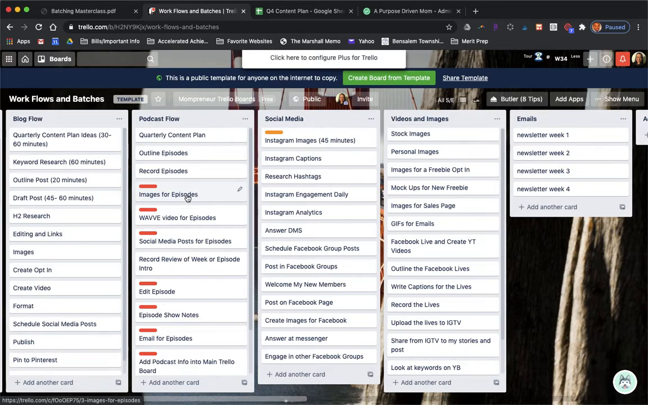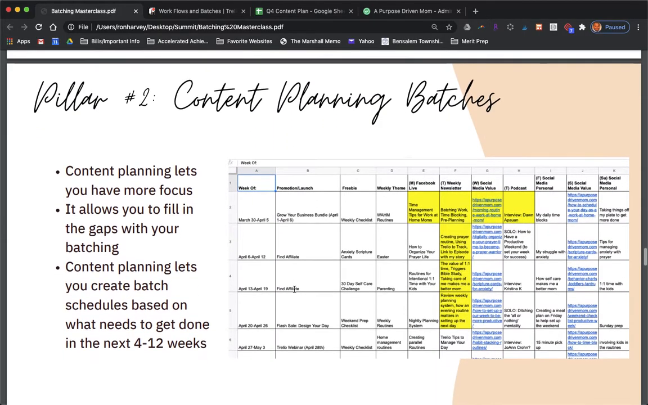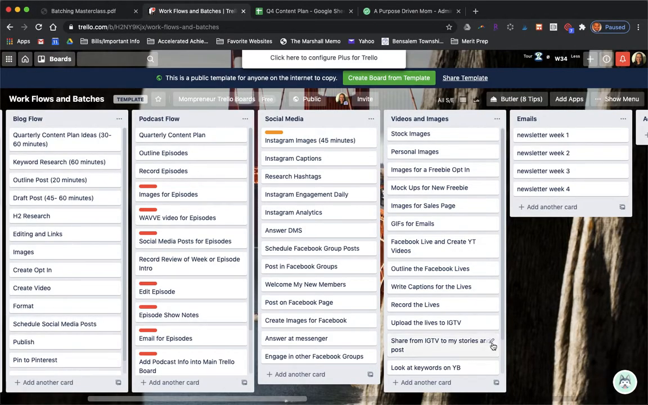Record it now. This doesn't have to be the final time you do it, but if you do have a process in your business that you do every week, record it so that when it is time to hire out, you can just hand them the Loom. You can fix it up for them later. They can streamline it, but it'll save you a lot of time that way. Okay, so you've gone in, you've created your labels for what you can hire out. That is how you start with figuring out your tasks.